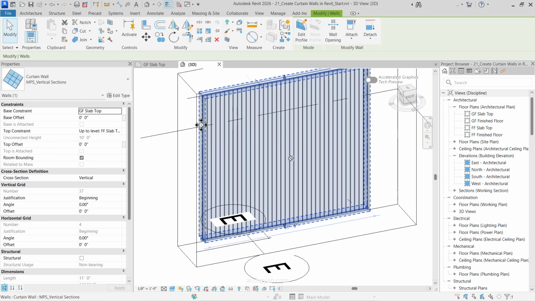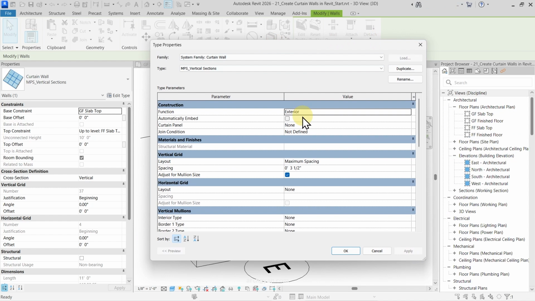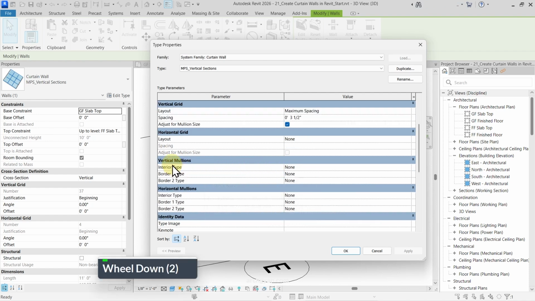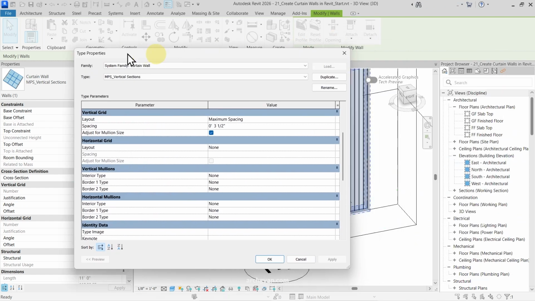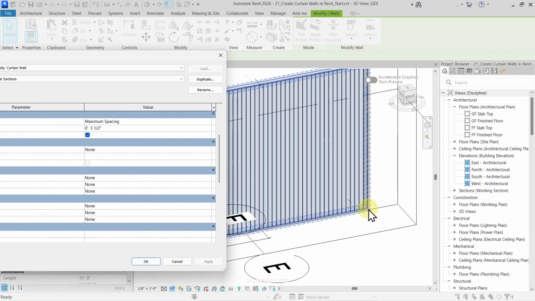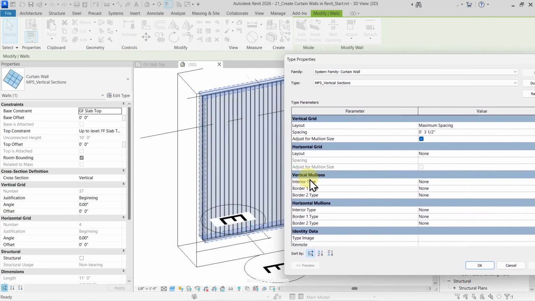So when you select the curtain wall, you can notice that there is this dashed lines at the boundaries. That means you selected the curtain wall. Let's click on edit type again. And now what you need to do is under vertical grid, we've added the grids. And once you've added the grids, we can add the mullions as well. So you can notice we have vertical mullions here. Now there are 3 options. One is the interior type, border 1 type, and border 2 type. Border 1 type is the starting vertical section. Border 2 type is the end vertical section. And interior types are the ones in between these 2 borders.